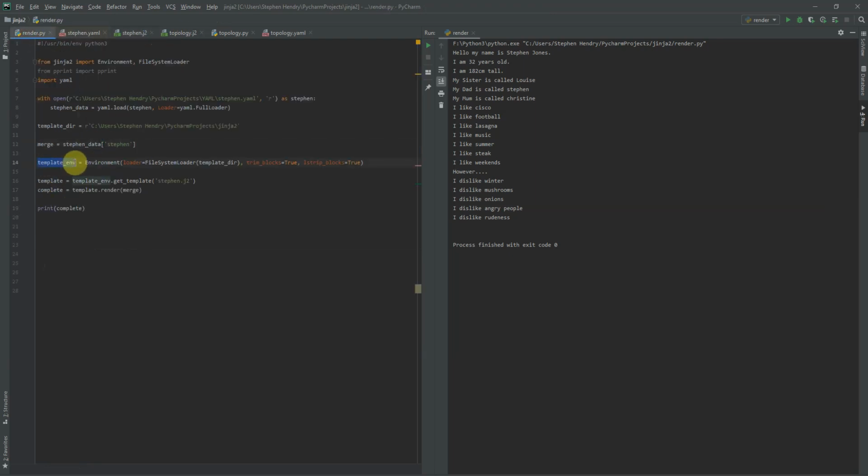Now, then I specify template underscore env. Again, that's arbitrary, but it simply allows me a way to say environment, which is essentially a method built into the Jinja2 library. So we can see I import it up here: from Jinja2 import Environment. Environment lets me set the FileSystemLoader, which I've called in as well. I then specify the directory in the file system that I want to load. Trim blocks is true, lstrip blocks is true.